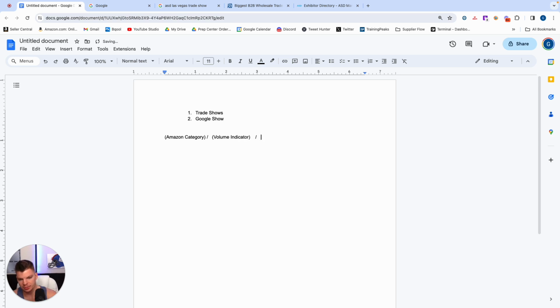And then the last bit is going to be location. Right, so in practice, maybe it's beauty vendor Philly. Or it's beauty wholesale Philly. Or again, beauty supplier Philly.